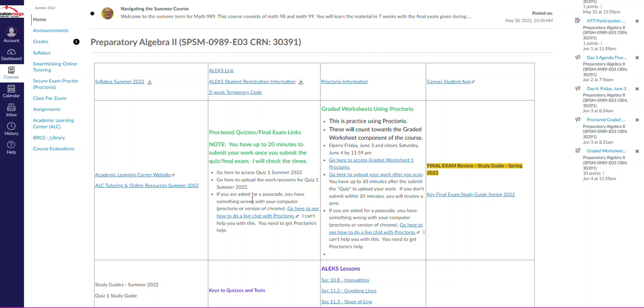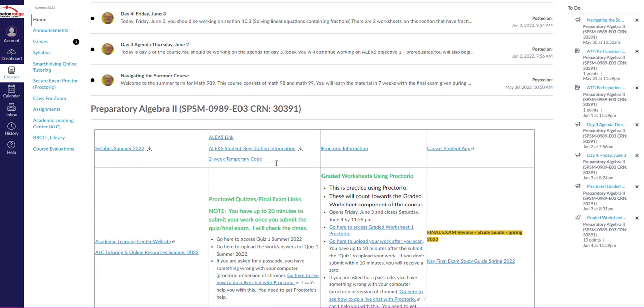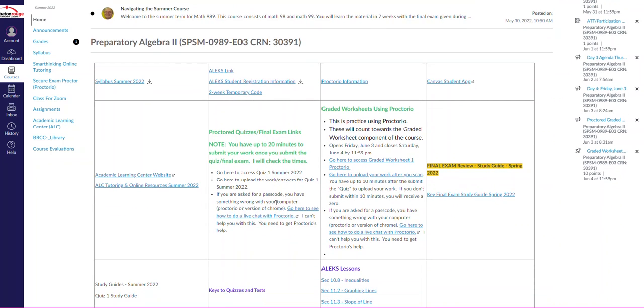If you are getting information about a passcode that you need for the quiz, then that means you possibly did not download Proctorio. To download Proctorio, remember you can go here. See where it says Secure Exam Proctor? Click on that and then you just follow the steps. Also right here, there's Proctorio information. Now remember, if you are having trouble with Proctorio, you need to go here to see how to do a live chat with Proctorio. So make sure you click on this to know where to go.